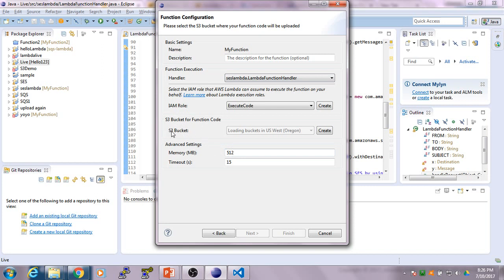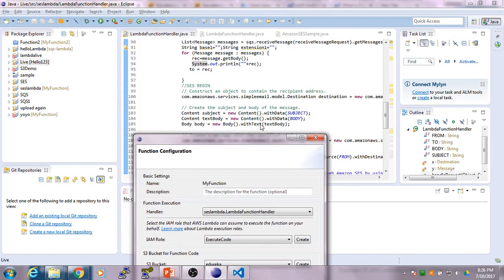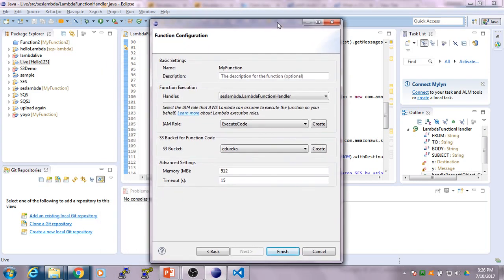S3 is nothing but a file system on AWS. What it'll do is copy the code from whatever code is available in your Eclipse and save it over there. You can choose the bucket from here and the handler, whatever handler you want. You can check the code, guys. I have commented everything. If you have doubts, this video will be a recording on our YouTube channel. You can comment in and we will be happy to serve your requests. Once you click on Finish, it will upload your code to AWS Lambda.